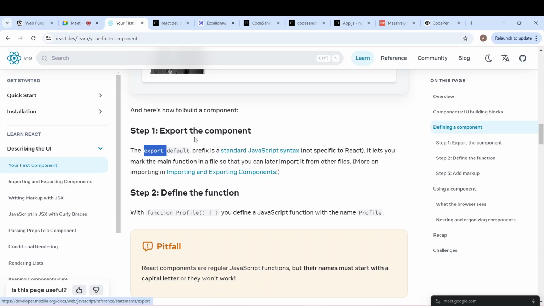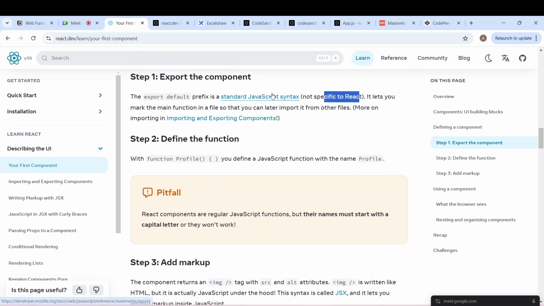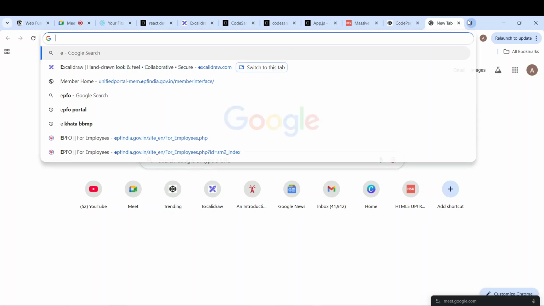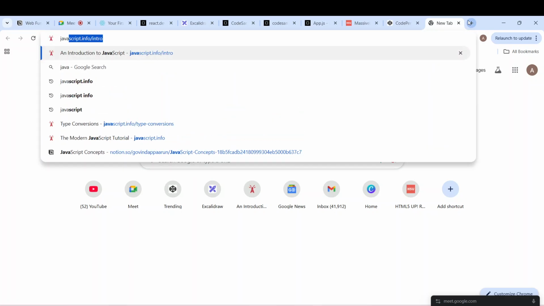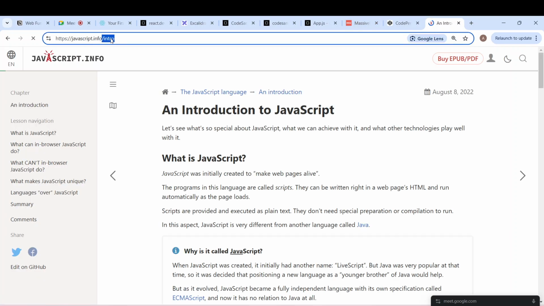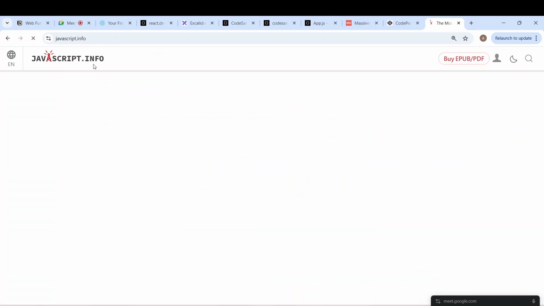And this exporting and importing, not to confuse, is not part of React syntax. Rather, it is part of the JavaScript syntax. It's a part of a standard JavaScript concept. I think I have not yet talked about it. It is waiting for one video. I think we will describe more on that.